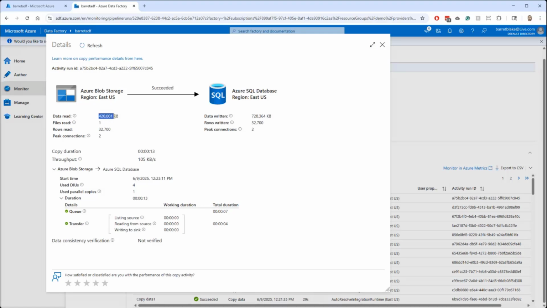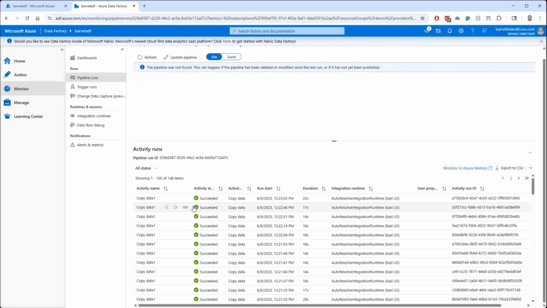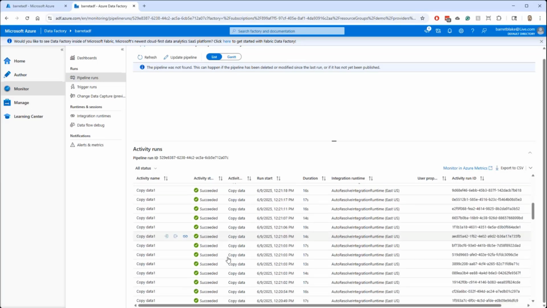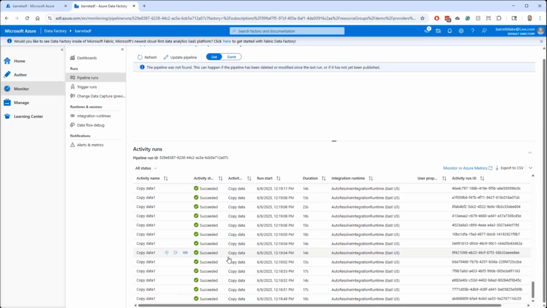Here, it read 420 kilobytes of data. It wrote 728 kilobytes of data. It wrote 32,700 rows, read from one file, read 32,700 rows from that. So you can see a good breakdown of the various things that it did. And these are all in execution order in reverse, so the newest step is at the top and goes down through the older steps here. You can see it did a bunch of copy data activities, and I'll talk about those as I go through here.